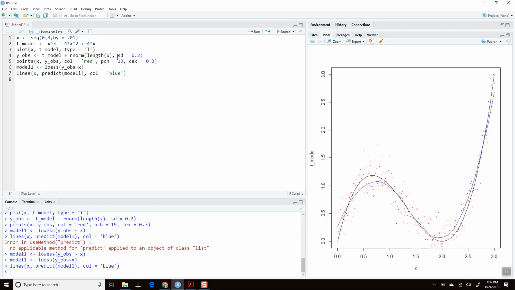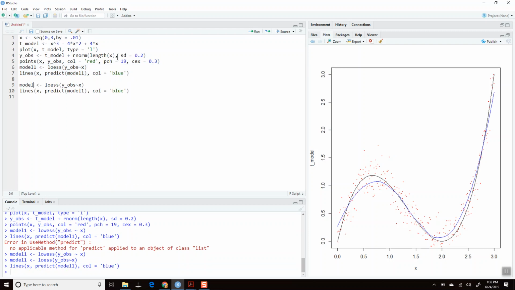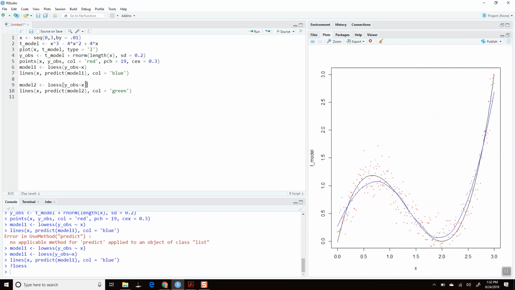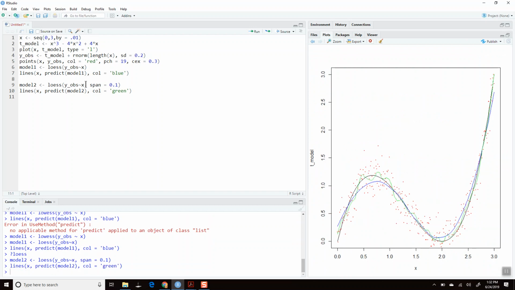Okay, so that's one thing, right? And we'll do the same thing here for model 2, but this time I'll do green, and then let me look up the help on loess, the span. Maybe we'll make it super flexible. All right, let me just delete all of these plots.